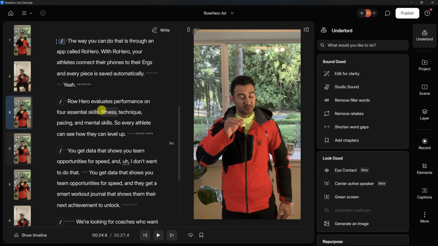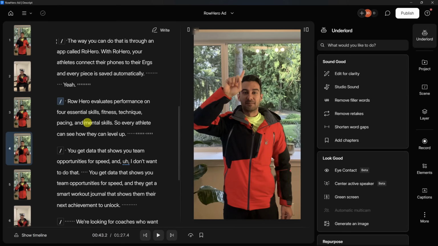So I made a mistake in this scene talking about 4 essential skills. Instead of mental skills, I should have said mindset, but I don't want to reshoot the scene. And that's no problem. Descript has a feature called Overdub, which clones your voice using AI.